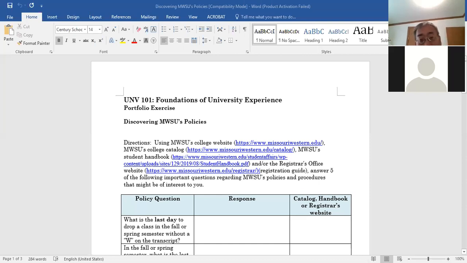Certainly it's a little bit more complicated because you need to have your advisor sign off on the form. At the same time, you need to have the college dean sign off. You need to have 2 signatures. Okay, so this is a policy that might concern some of us. Another one is repeating a class. What's the policy of repeating a class? What's the policy of Missouri Western for calculating GPA?